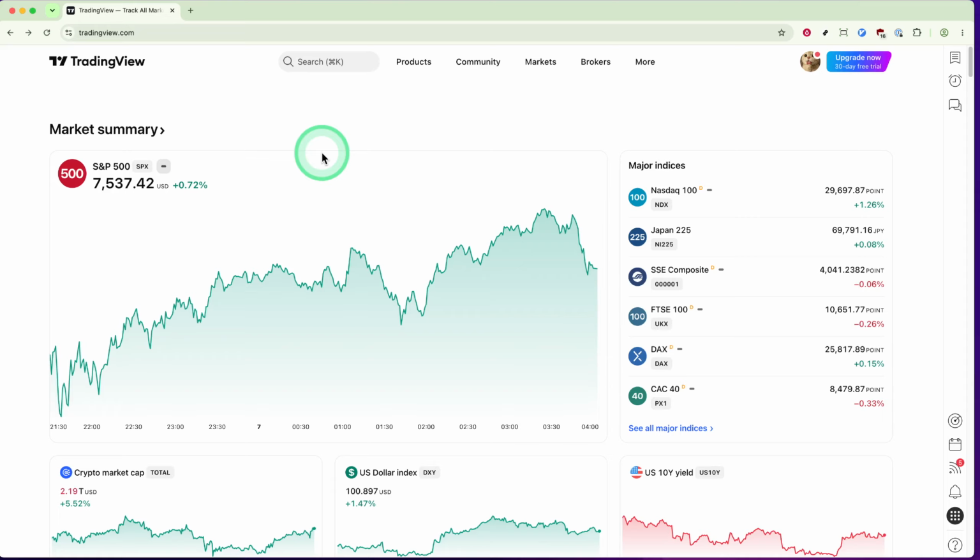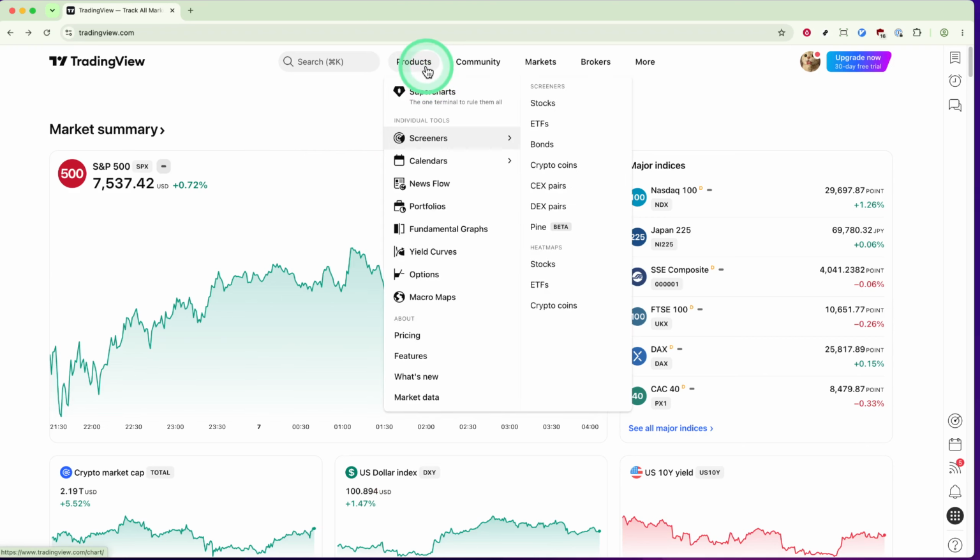Let's get started. First, open the Tradingview platform. Once you're on the dashboard, look towards the bottom of the screen where you'll find the stock screener. This tool is your gateway to filtering through thousands of stocks, and it's conveniently located within the Tradingview interface.